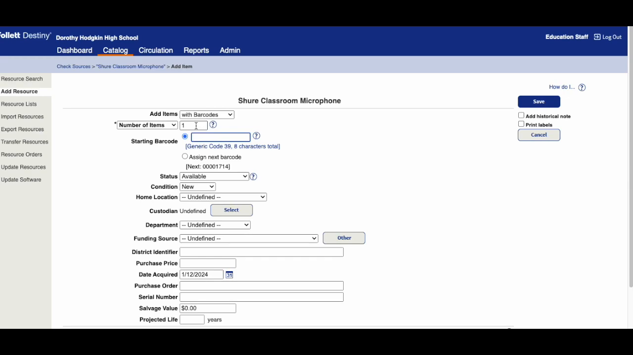If I had a page of barcodes, I could scan the number in or type the number in, but I'm just going to select assign the next barcode for my make-believe trainer database that I'm using, and that will work for our purposes. You also can go ahead and put in your purchase price. You can also add in a serial number. You would be able to search by that serial number and then make certain you click save once again.